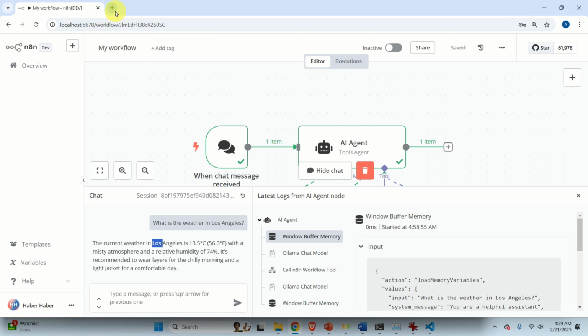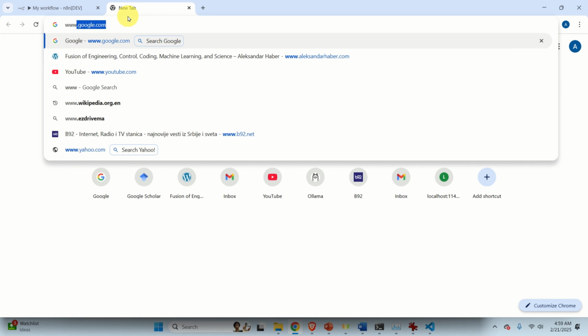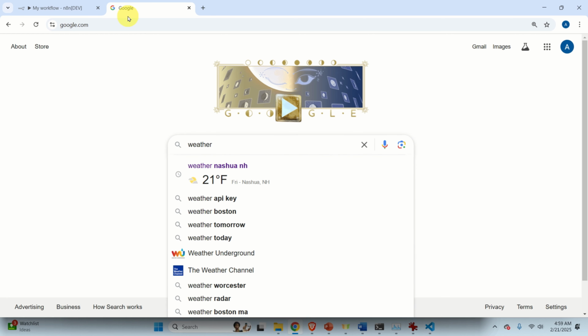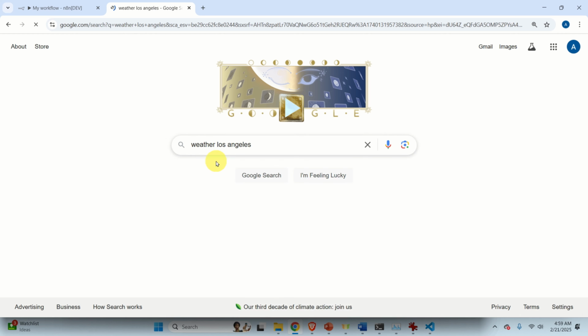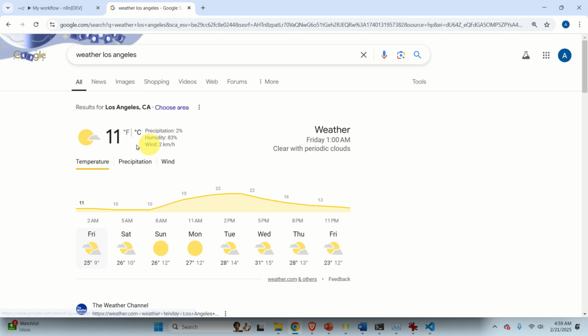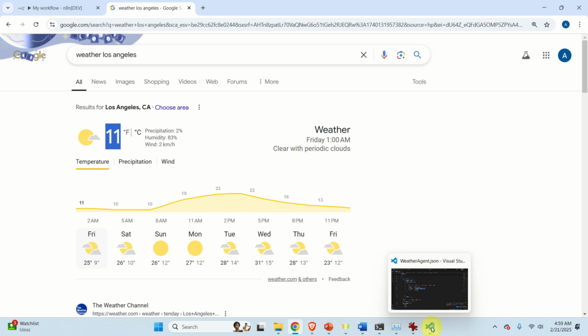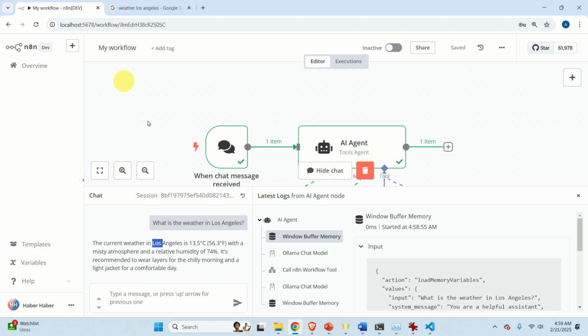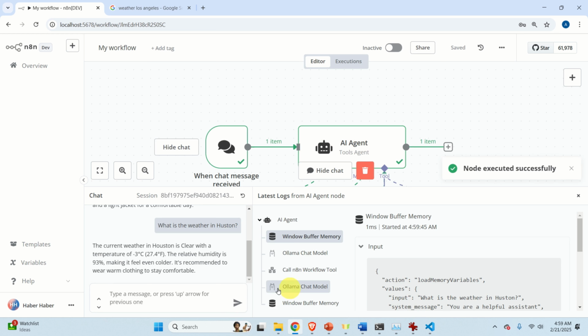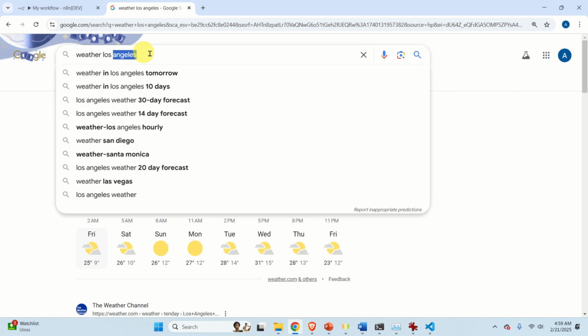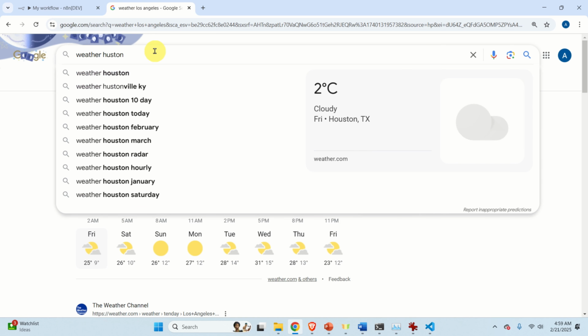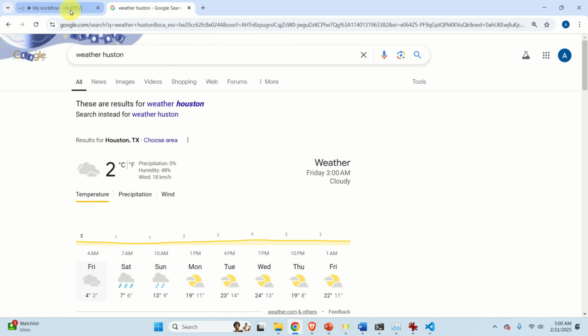I really like it. Okay, so let's verify that this is correct. So let's go to Google, weather, for example, Los Angeles. So let's see, and let's see in Celsius 11, and that's similar to what this program gave us. So it works really, really good. So let's do another test. For example, what is the weather in Houston? Let's see. Bang. And you can see immediately what happens. The current weather in Houston is clear with a temperature of -3. So let's do this, weather Houston, and let's see what happens. Perfect. This works like a charm.